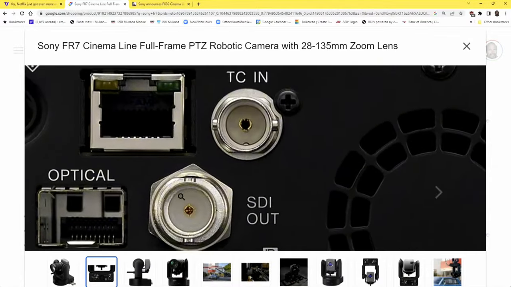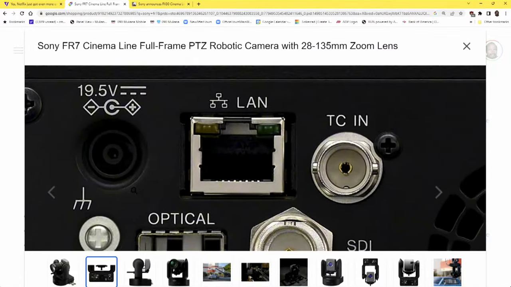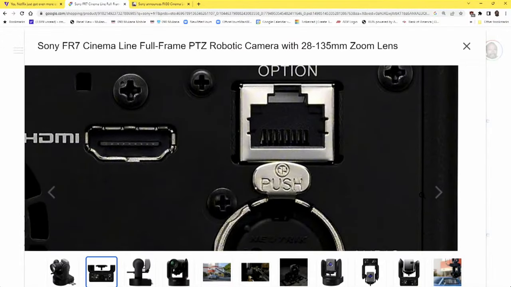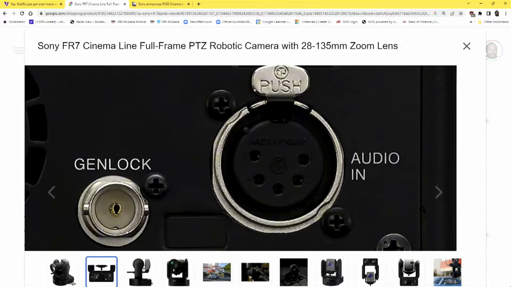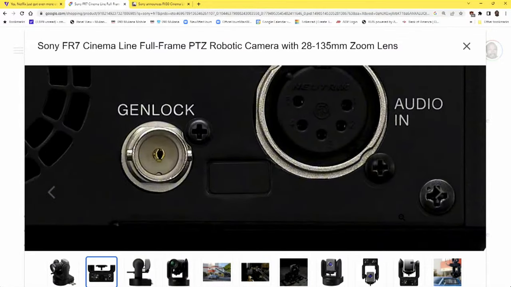You've got your timecode in, your SDI out, you've got an optical connection, you've got power, you've got HDMI out, you have an option port, and you have a 5-pin audio in and a Genlock port. So with all those ports, there's going to be a plethora of cables you're going to have to hook up to that thing, but at least the cables don't have to rotate with the head, so they're in the static base of the head. That's the good thing. And at least they're there.